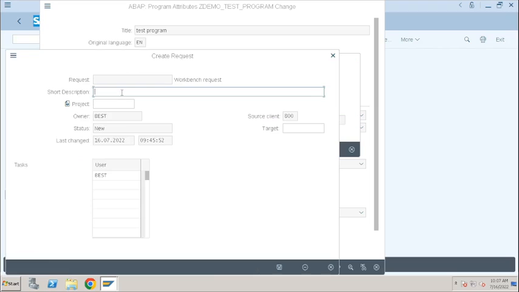Provide the description. You can provide any description, but always follow some proper format, depending on your project. For example, task ID, for example, 100. Is it an enhancement or change? Is it a new program, or are you fixing some issue in the program?